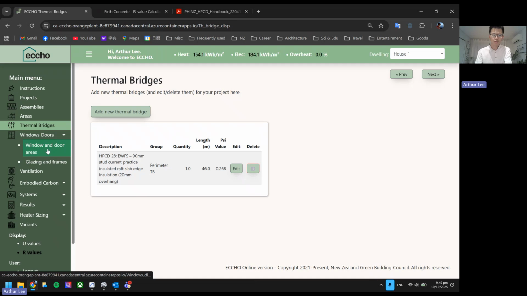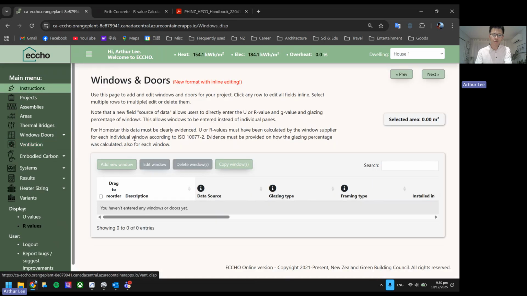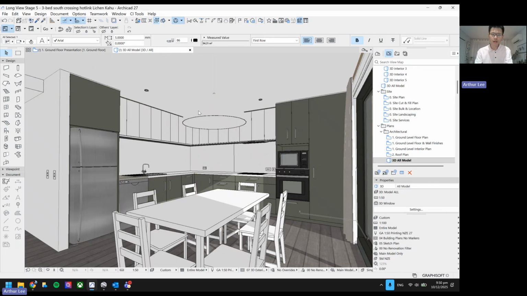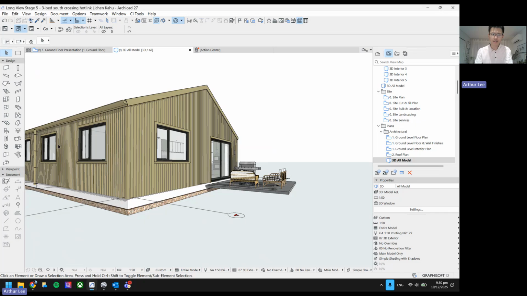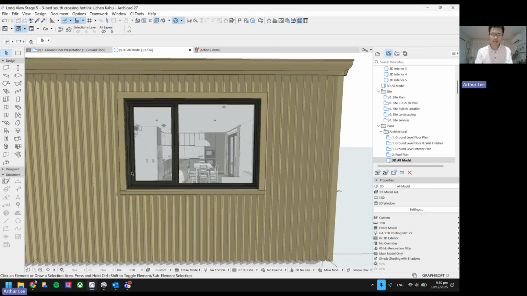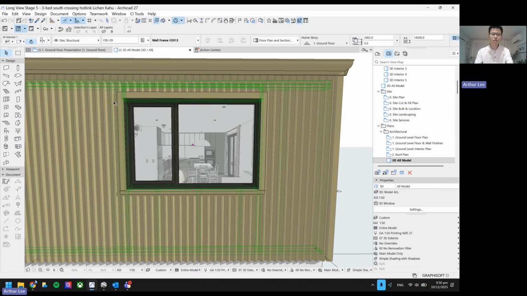So the next step, which can be the most time-consuming one, is to enter all the windows and doors. And for the sake of speed, I'm going to enter one window as one window. For those who have done the Homestar course, you may remember that if we want to do that 100% or more accurately, we should enter one sash as one window. But for this purpose, in this early stage, I'm just going to enter the whole window as one window.